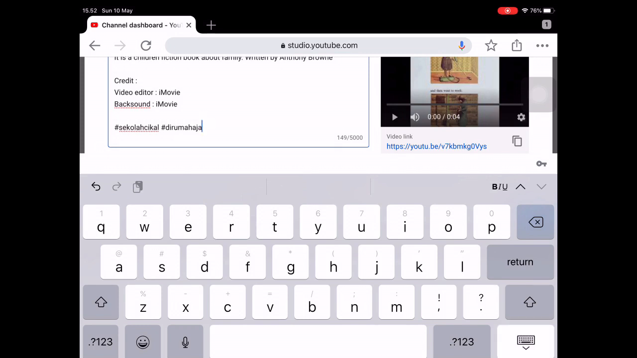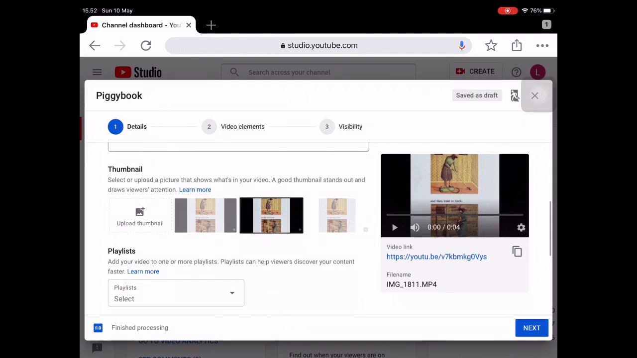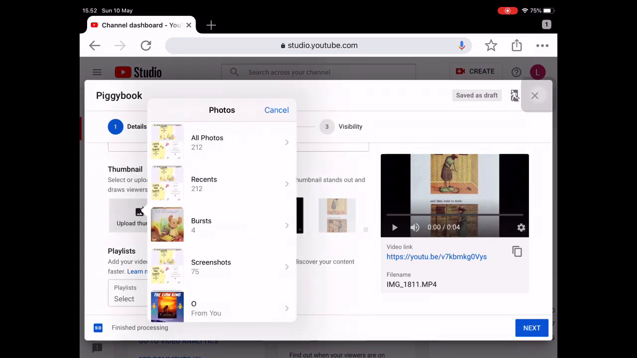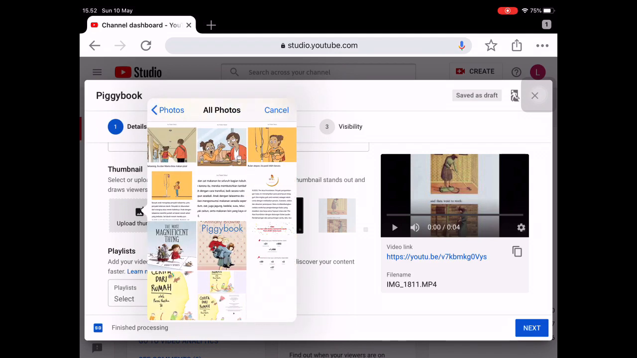Okay, right. And after that, thumbnail is a picture that shows what's in your video. It's like a cover, so you can make it in Canva. You have a photo or image that you add some text to, that describes your video. A good thumbnail stands out and draws viewers' attention. Okay, the thumbnail of this video is the book cover. I already have it. Okay, this one right there.